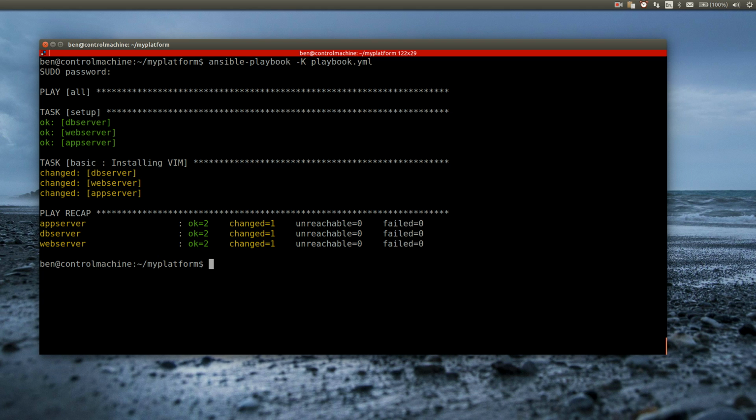Changed means that Ansible had to do something to reach the desired state. In this case, Ansible had to install Vim on all three hosts. If Vim had been installed already, Ansible would list the particular host in green and a status of OK.